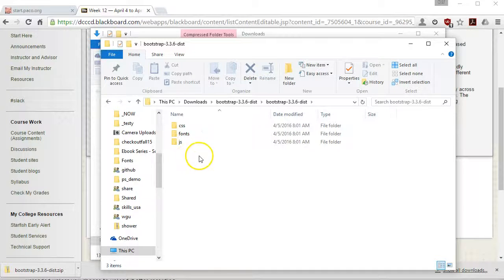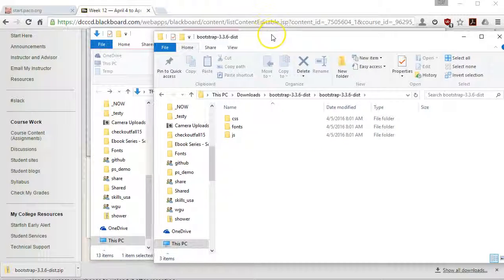Since I want a copy of these, by the way, if you're in a Mac, you didn't have to go through the whole rigmarole of telling it to extract. You would just double click the file, and then it would give you a new folder with your content. Unfortunately, with the Mac, it's going to be a little bit different to copy the Bootstrap folder, so I'll see if I can make this as clear as I can.